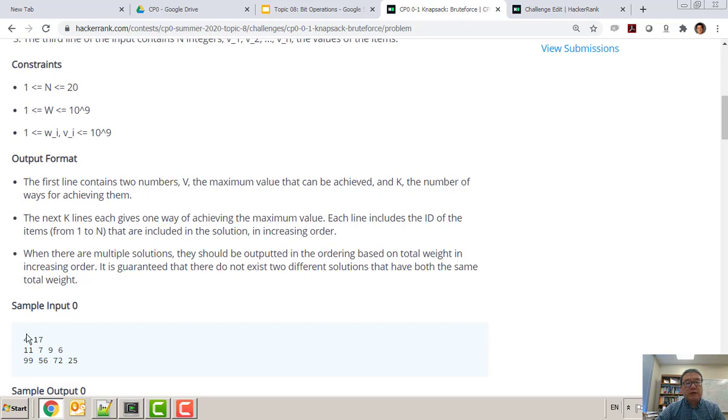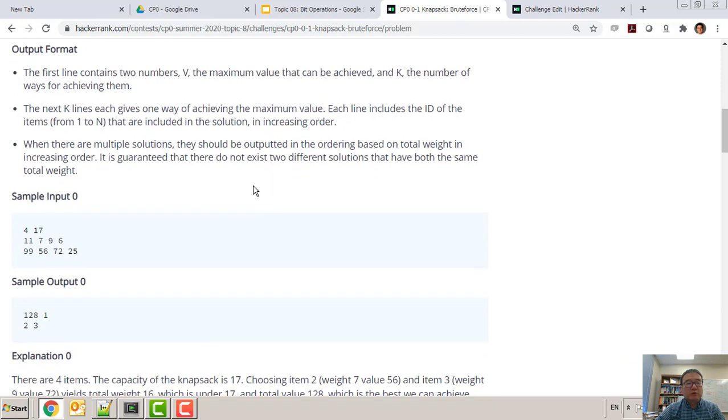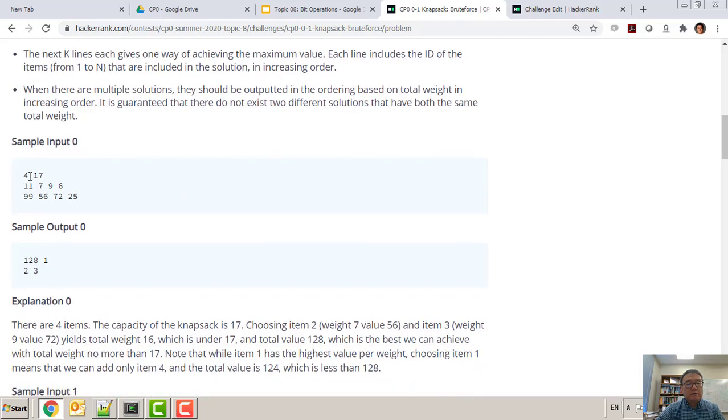And for the output, we want to store all the subsets that achieve the maximum value. So we need to print out the maximum value and also the number of ways to achieve it. And then we output all the subsets of items that achieve that. And when there are multiple solutions, they should be output in the order based on the total weight. So let's look at these examples.